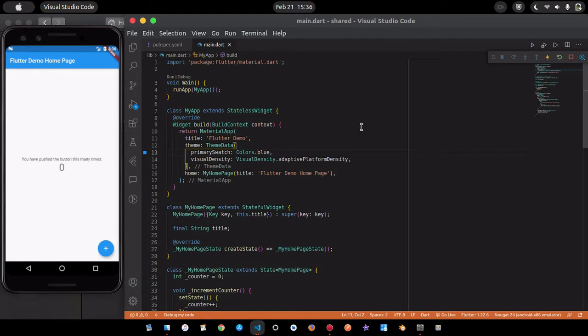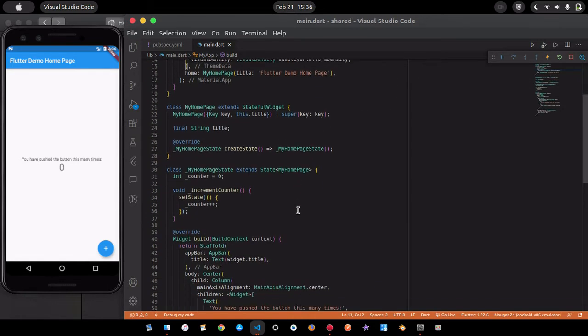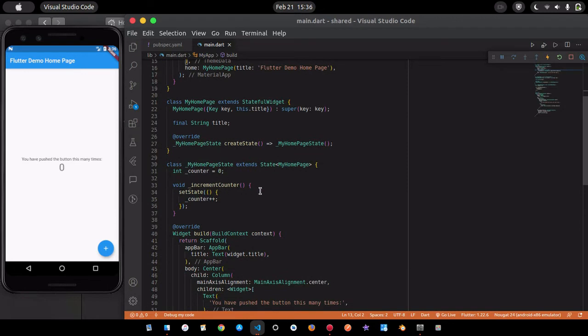I'm going to show you how to save this data whenever the user increments the counter. Real quick, I'm going to create a function. Here we have a function which is actually incrementing the counter. I'm still going to work with that. I'll remove this void.